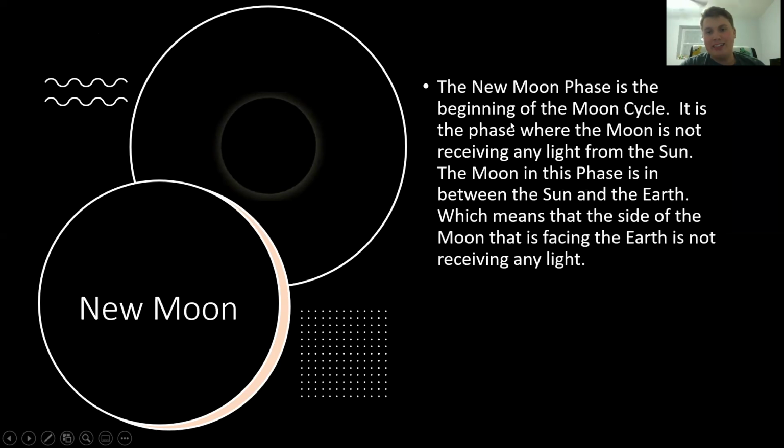The new moon phase is the beginning of the moon cycle. It is the phase where the moon is not receiving any light from the sun. The moon in this phase is in between the sun and the earth, which means that the side of the moon that is facing the earth is not receiving any light whatsoever, which makes it appear completely dark and makes it not have any light coming off of it.